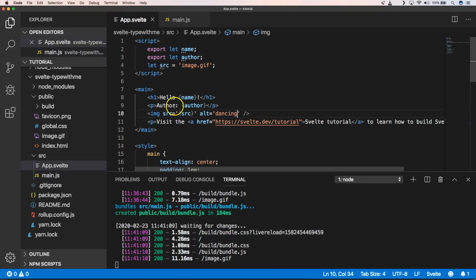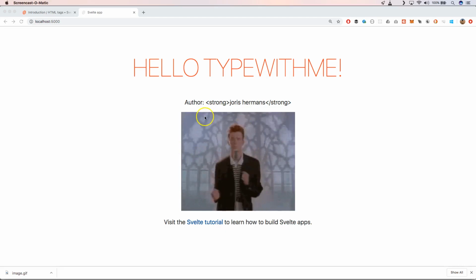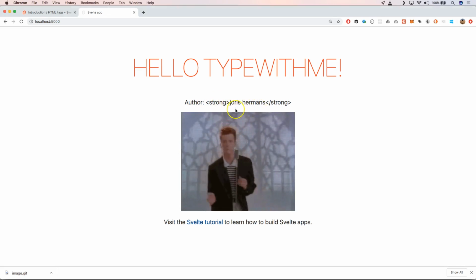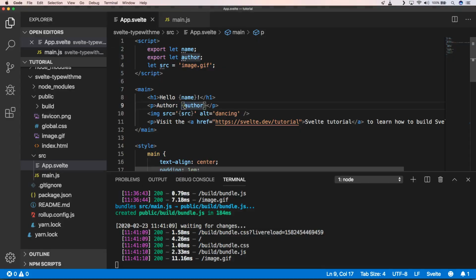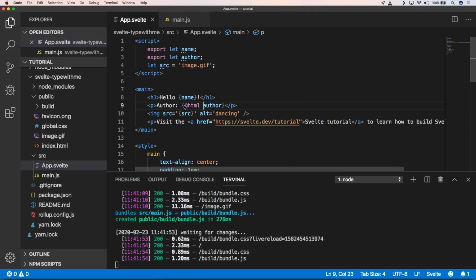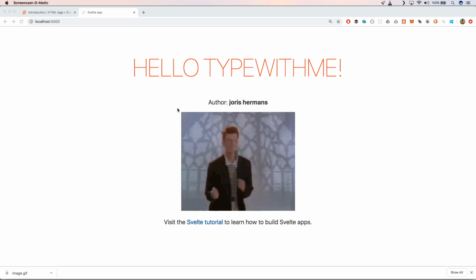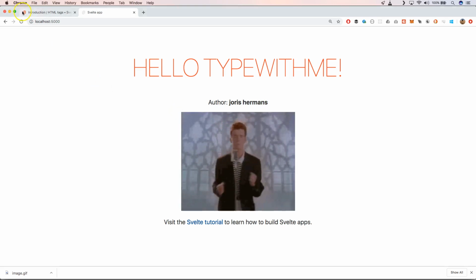Well, you will see that this is not going to work, and we need to add something special for that. So you see it's not adding it in bold, right? So I need to add something special within Svelte. So I'm going to add here an HTML tag, right? When we now take a look at it, you will see that it is in bold.